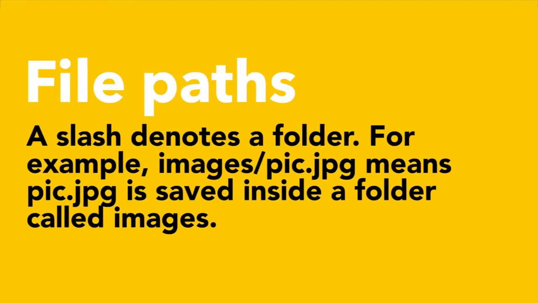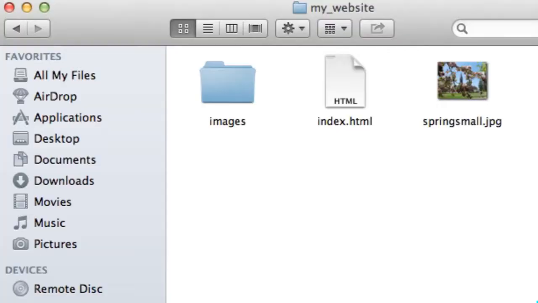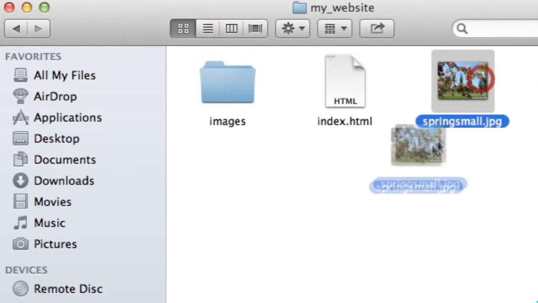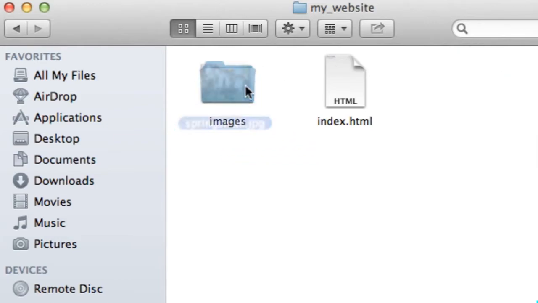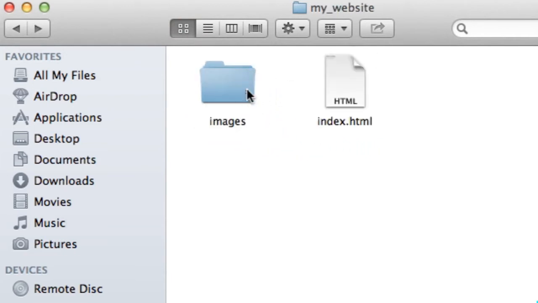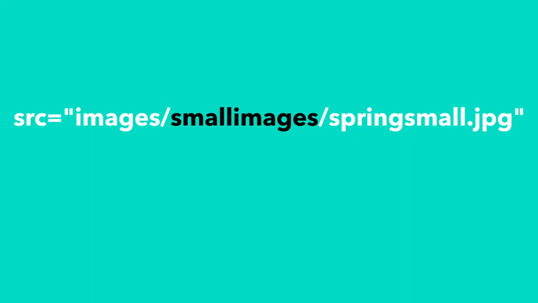I think the easiest way to understand how a computer understands the paths it takes to get to files is to just show you. If the image was out in the open, this is what the source image path would look like. If the image was inside of a folder called images, that path would look like this. And if the image was in a folder called small images, and that folder was inside another folder called images, the path would look like this.